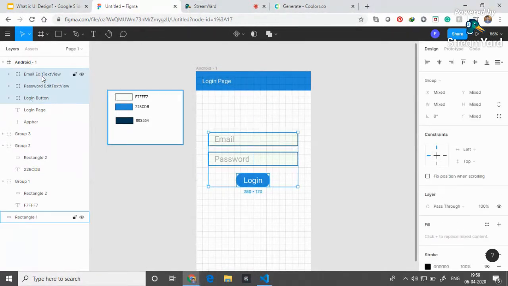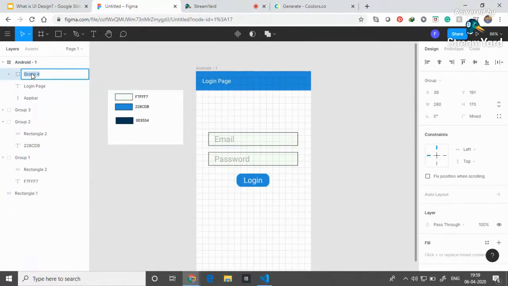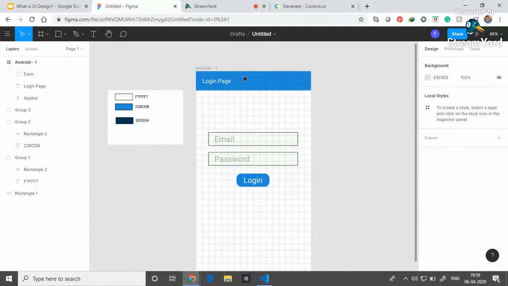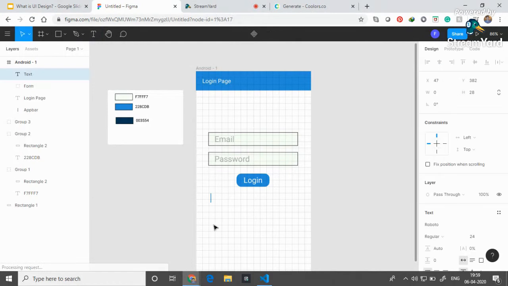Once this form is ready, you need to group it and name it as form. Now, what other features does the login page have? It has a forget password feature or a sign up page. If the person doesn't already have an account, then you have to create an account. So for that, you have to create a link to those two pages. In order to do that, what I prefer is to just use a text view.